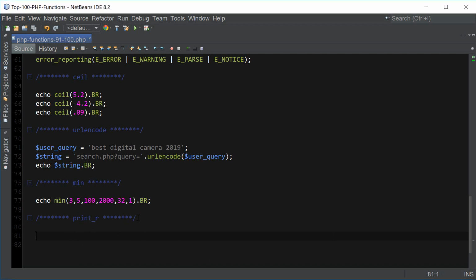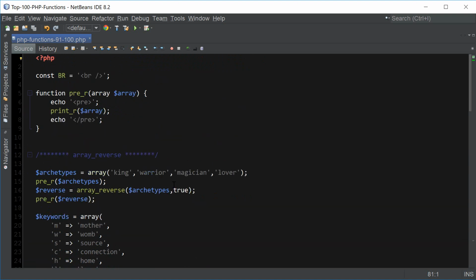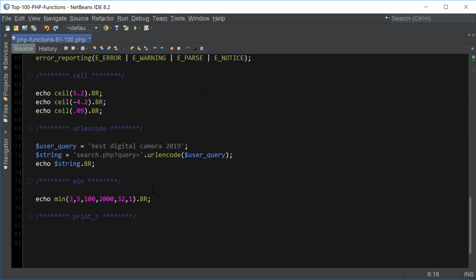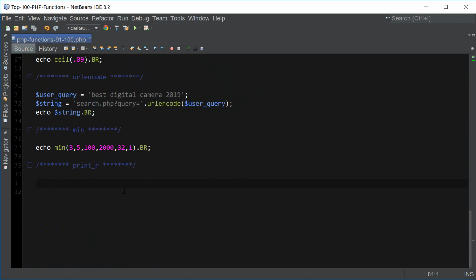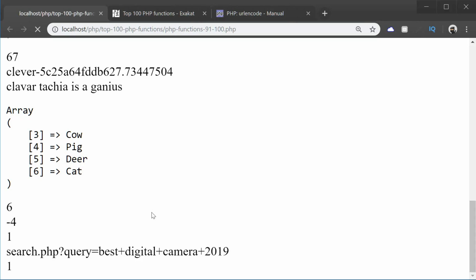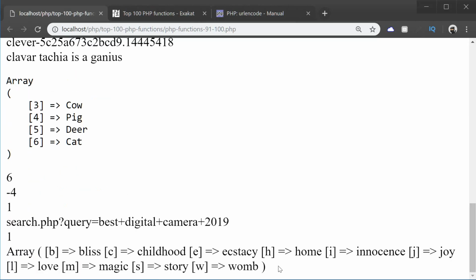And really, print_r, we've been using it throughout the entire series of these videos. I just wrapped it with pre tags to print out the pre-tags so that the array would be formatted in a more easy to read way. So the function by itself just prints out the array, so we can print out keywords here, and here's what the original version without the pre tags looks like.